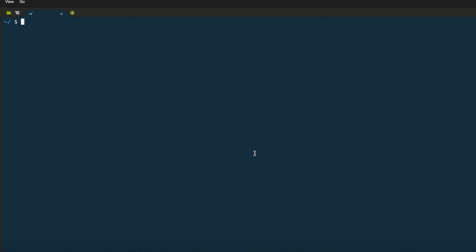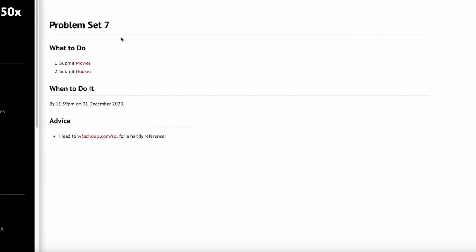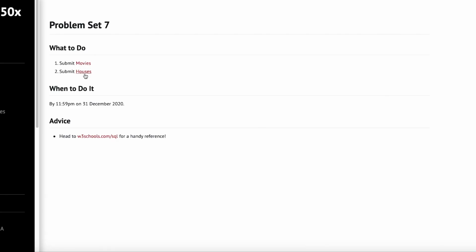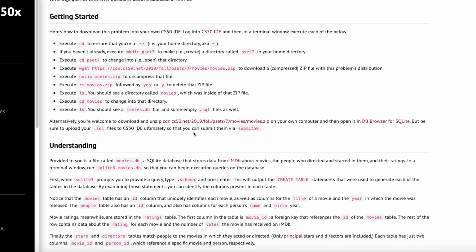Okay, so with that, let's get started with this week's problem set. This week's problem set is pretty much focusing on the SQL assignments. Particularly, there's two assignments here. One is called movies and the other one is called houses. Okay, so let's open up movies first and let's get started with this.